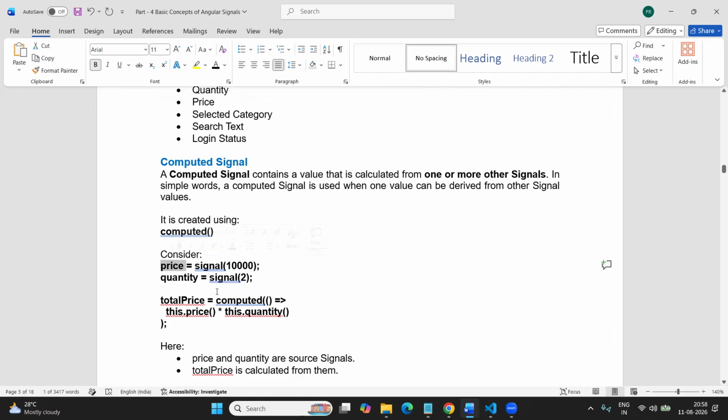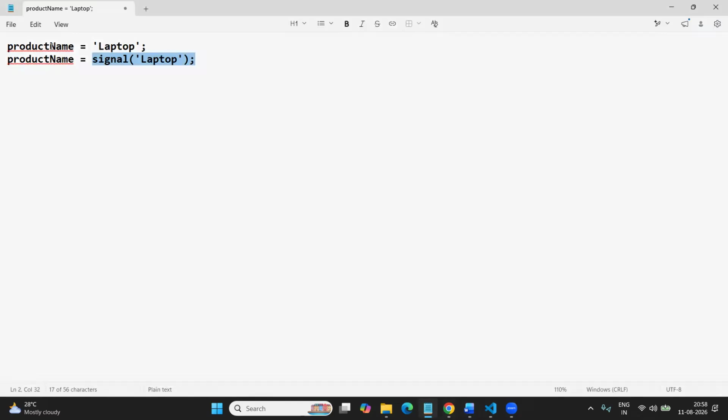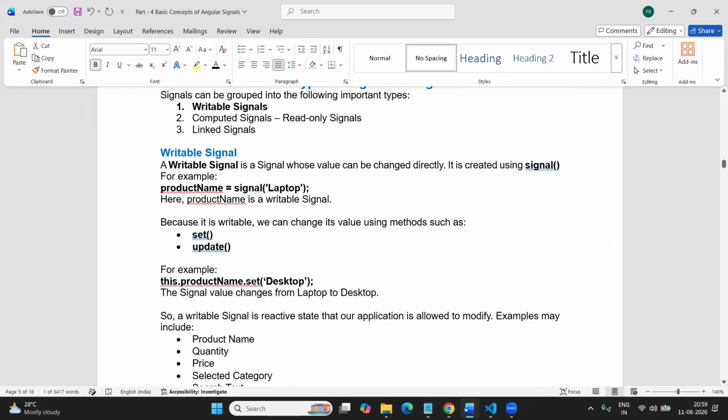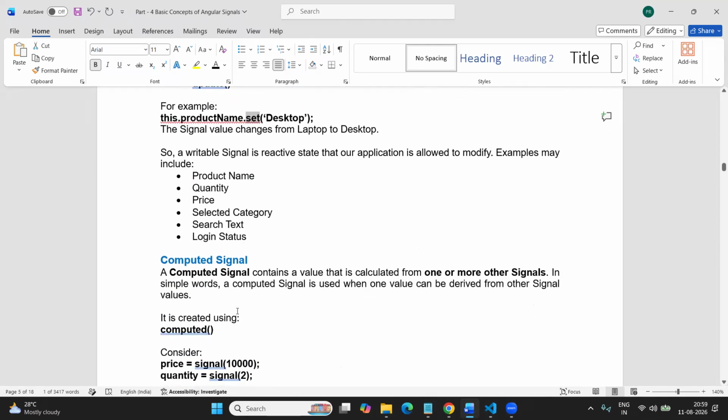Now this is not a normal value, it is not a normal property. If you want to set it, you have to use the set or update method, like this. Set method, update method is also available. Clear?